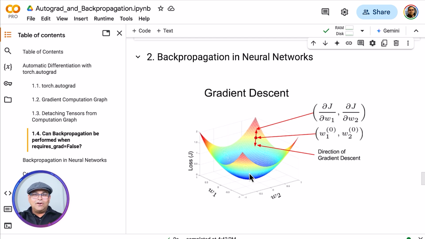Now this surface can be very complex. There can be multiple minima, etc. But at the core, the algorithm is simply that I can use backpropagation to find these gradients. Based on the gradient, I know how to change the weights. Once you change the weights, you calculate the gradients again, and you keep doing that until you reach the bottom of this error surface. So that is basically backpropagation.